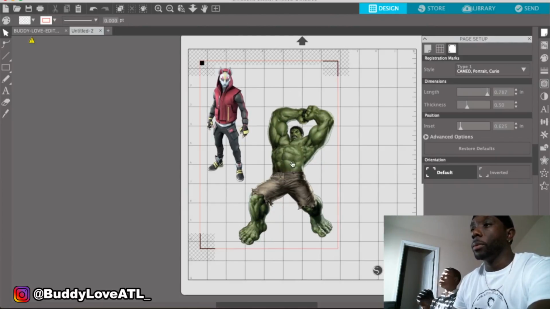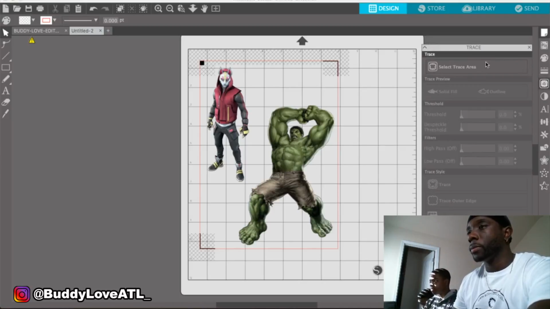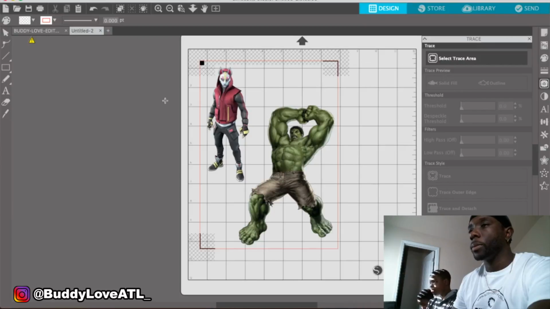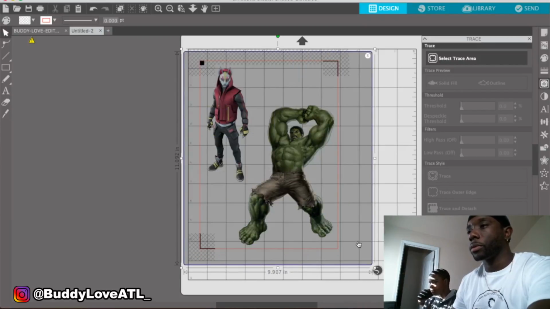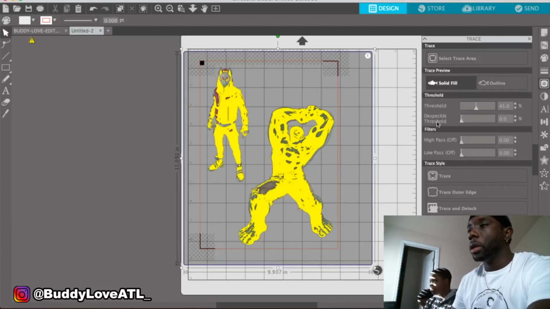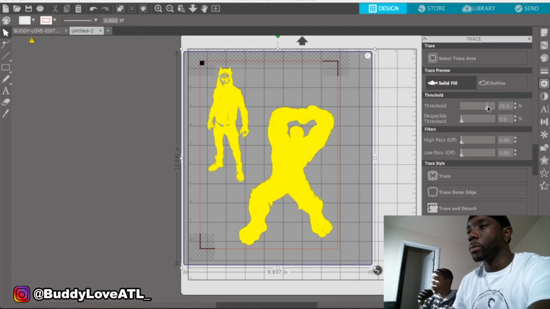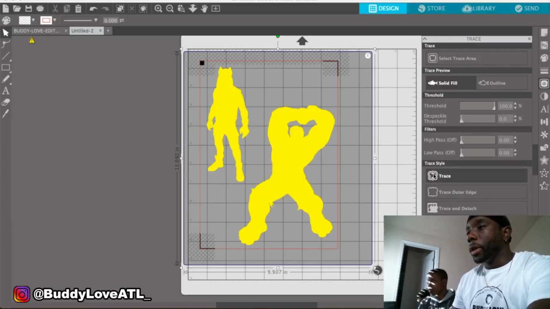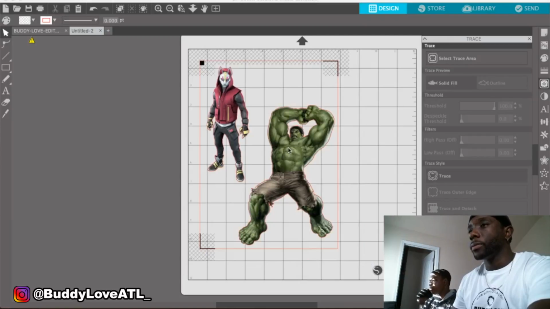Alright, now that we got these two images, what we can do now is trace. We're simply gonna trace to select the areas. There you go. One thing you have to do here is just increase the threshold. This way you get the entire image, so now we'll get a nice even cut all the way around the images. After that you just hit that and you trace it.